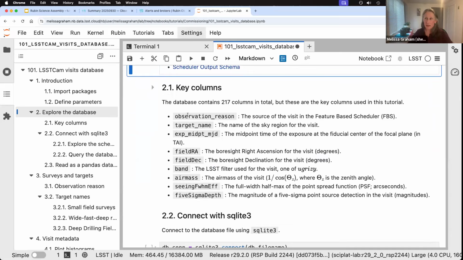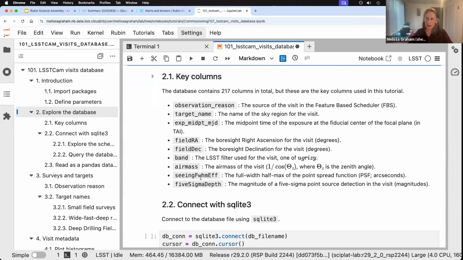A couple of key columns: observation region, target name, the exposure time midpoint, so the MJD, the time, the RA-DEC, band, air mass, all the regular observational metadata that you would expect. And then the seeing full width half max and the 5 sigma depth are two measured things about the image that also exist in this file.